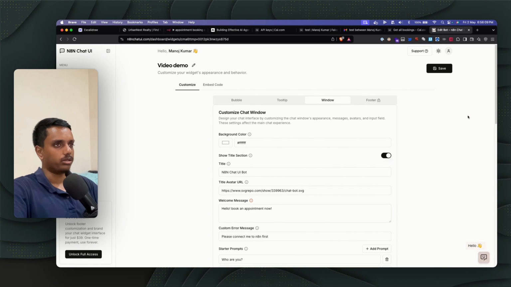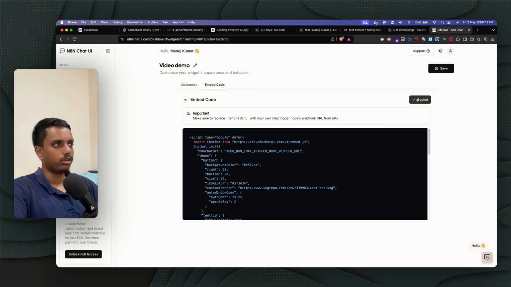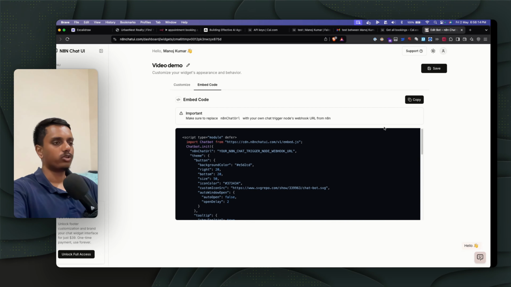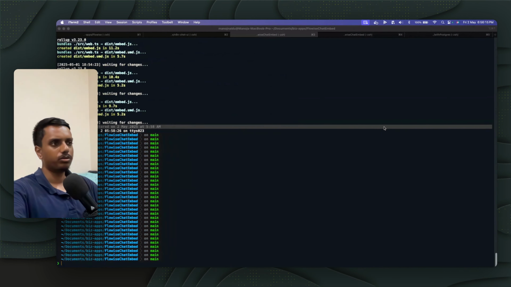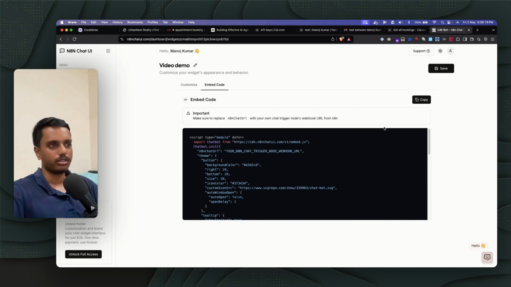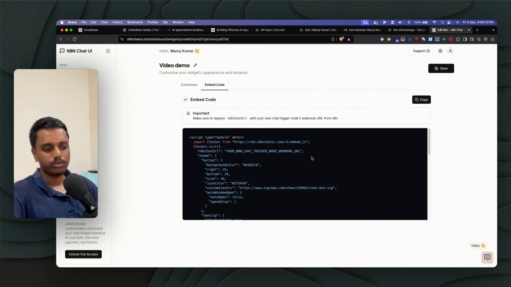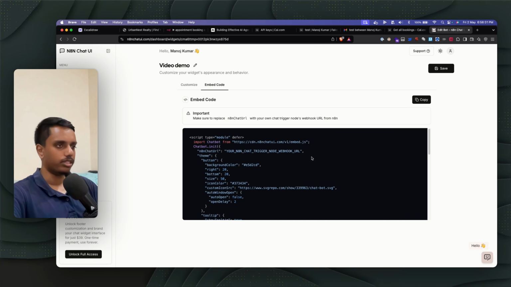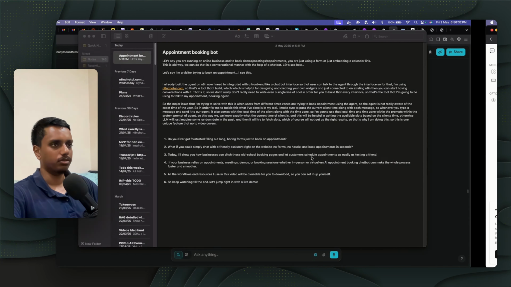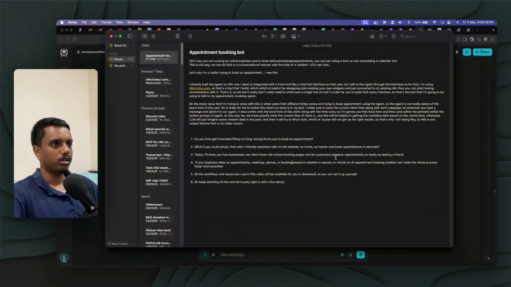Once I'm happy, what I can do is just go to embed code, copy this, and once I've copied this, I can just paste it into any website basically. If you're using any website builders, for example WordPress or Webflow, Wix, or any other site builders, there would be an option called embed code. So that's where you just paste this code so that you can see the widget.